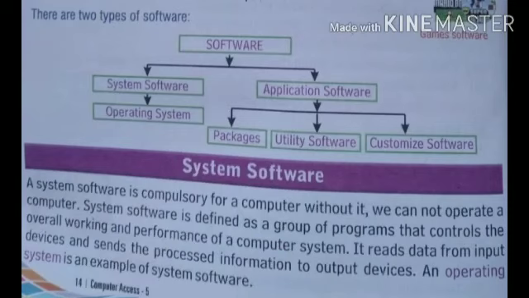There are two types of software, system software and application software. System software is the operating system. And application software is divided into three parts: package, utility software and customized software. Now we are going to study about system software.